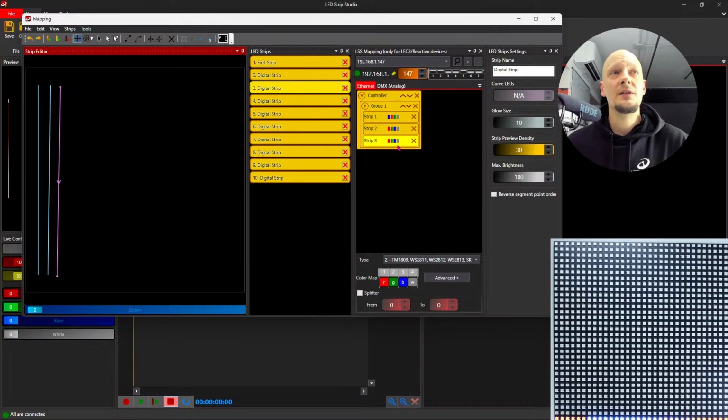And as you can see, the color order is off for the strips that I have added, so I can change the color order for the whole group at once. I will simply select a group, and I will use this color order, and you can see it changed for all the strips that I am actually using.